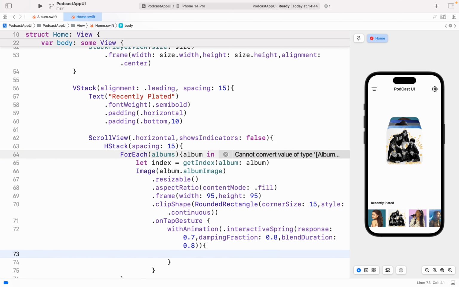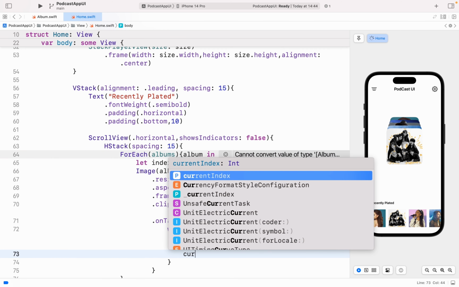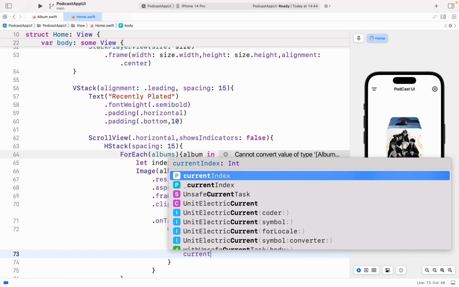So here we have the current card. Let me show current card.